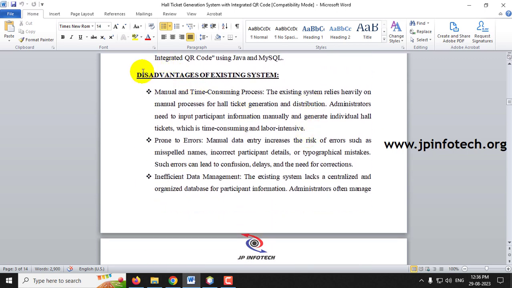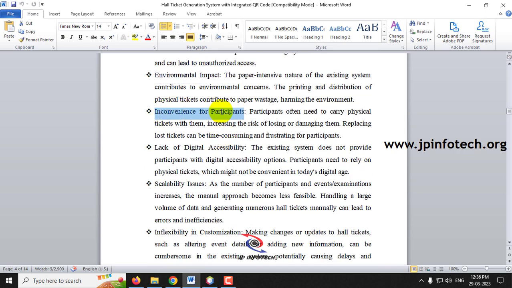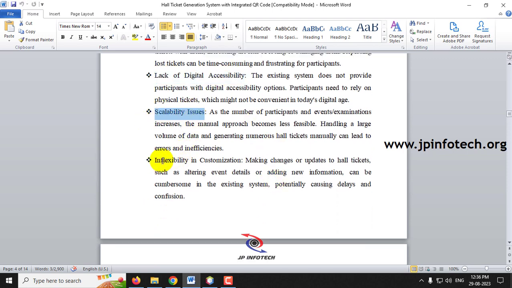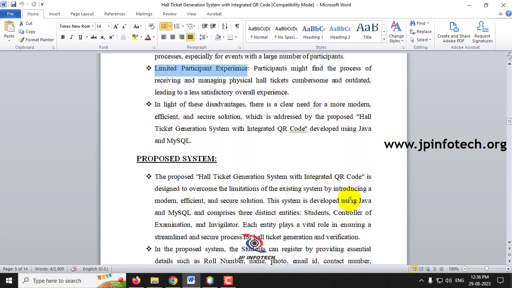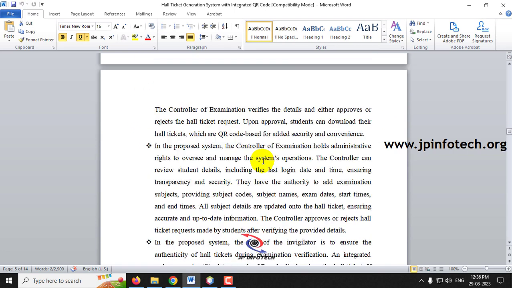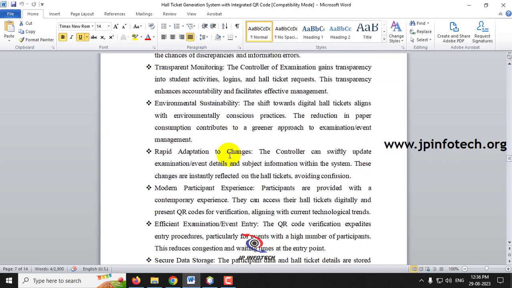Here you can see the disadvantages of the existing system, which are a manual and time consuming process, prone to errors, inefficient data management, limited security measures, environmental impact, inconvenience of participant, lack of digital accessibility, scalability issues, inflexibility in customization, absence of real-time verification, and limited participant experience. I'm not going to go into detail so that we can keep the video short. And here you can see the proposed system, which contains the details of the system that we have developed and its advantages.